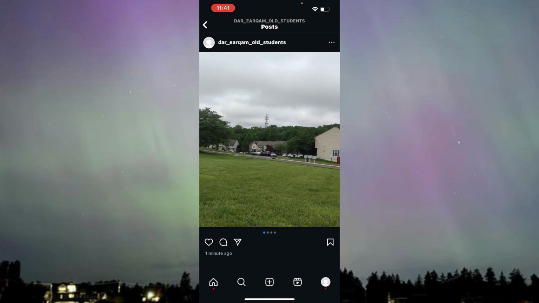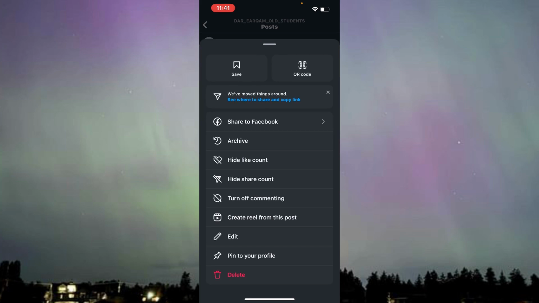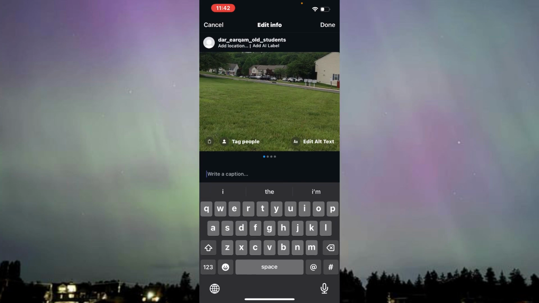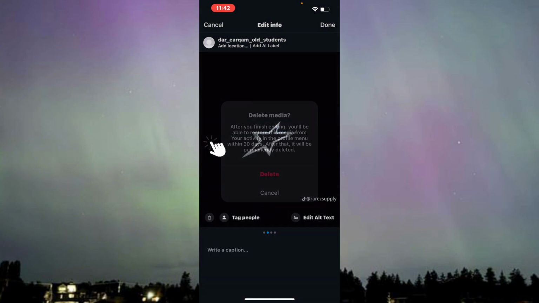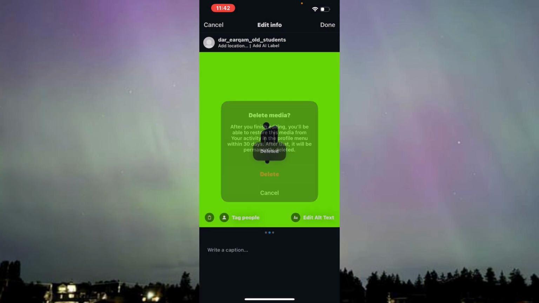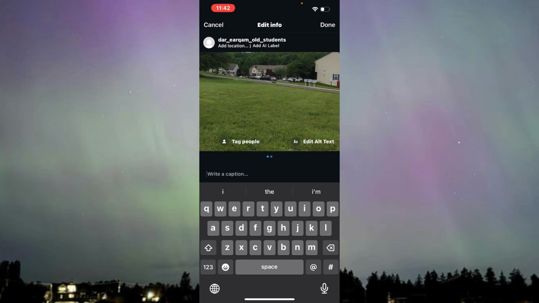So in order to do that, just basically press on these three dots on the top corner of the video and just basically press on edit. And then just choose the picture that you want to delete. I'm going to delete this one, delete, and then delete. So you basically need to press on this option of trash icon.